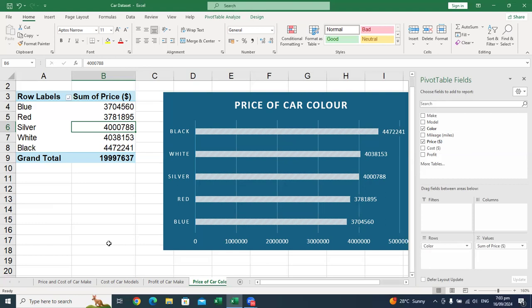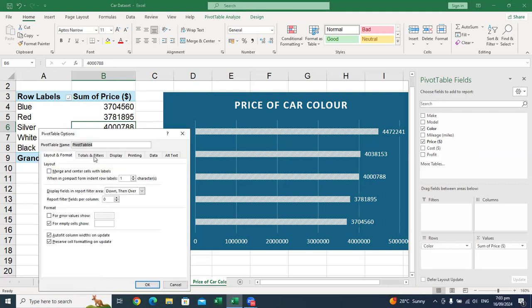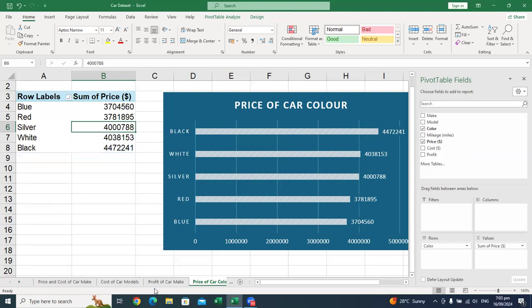I also taught us how to remove grand total. For example, this particular pivot table is showing me grand total. I don't need a grand total in my pivot table. So how do I remove it? I said you right click, and then you come to pivot table options. You click on totals and filters, and then you unclick all the grand totals here, and then you click okay. Once you've done that, you can see your grand total is no longer there.